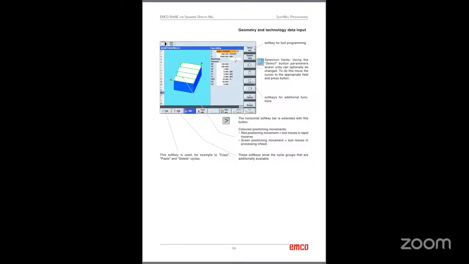So we have collide positioning movements, right? This is very important. In simulation, the tool movement will be in different colors. For example, we have red. Red represents rapid movement. That means there will be no cutting, but the tool will move very fast. For example, G0, X100, Y50. So the tool will be moving without any cutting, very fast movement.